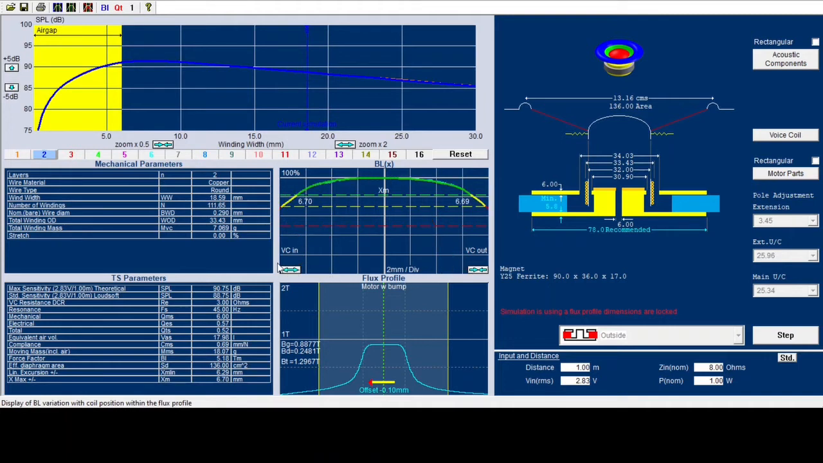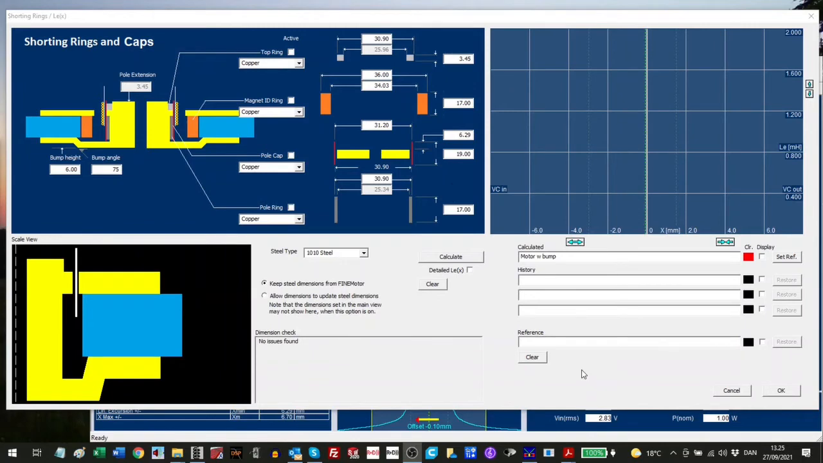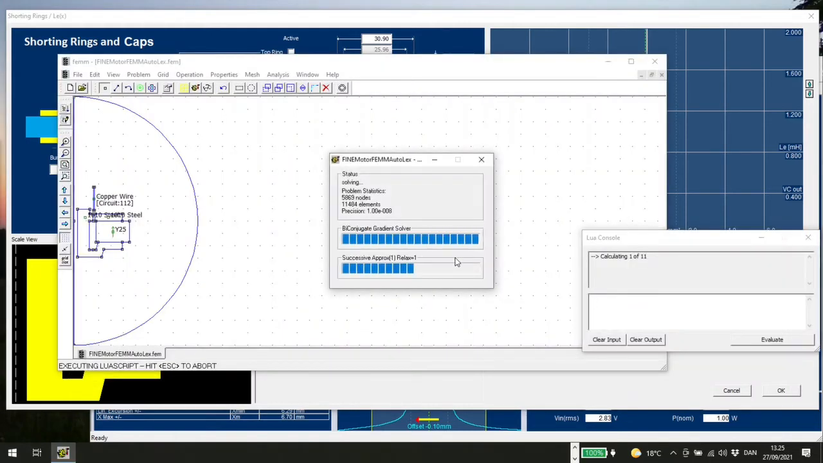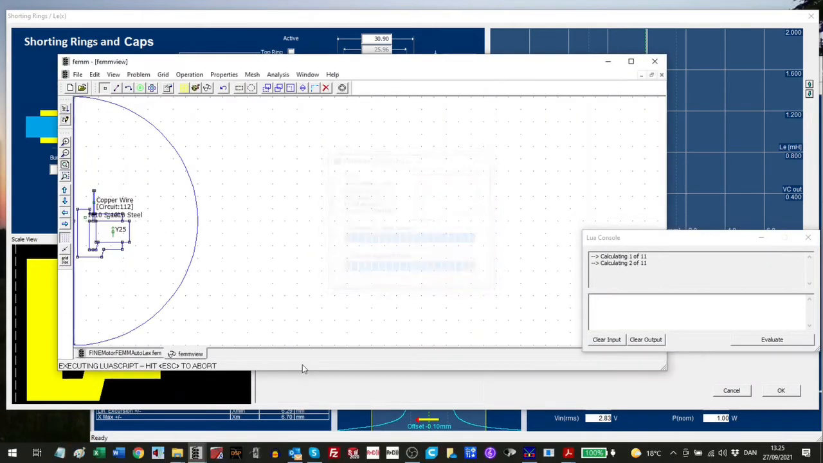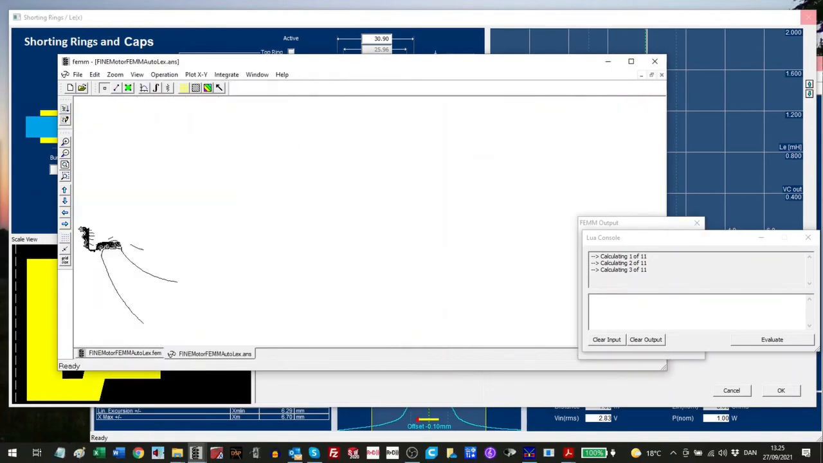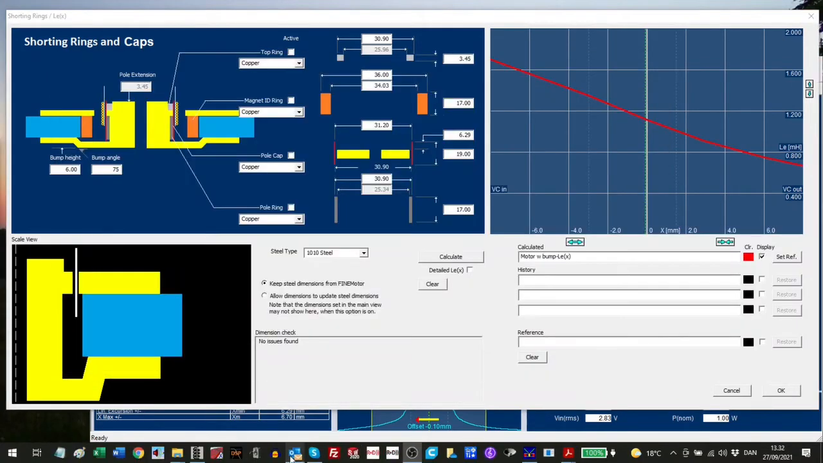perfect BLX curve. As a start, I will calculate a number of voice coil inductance LEX curves through the air gap. The calculated LEX curve shown at right has a maximum at left where the voice coil is down in the magnet system, and then it is decreasing when the voice coil is going up. This is just as expected. So let us try inserting some shorting rings.